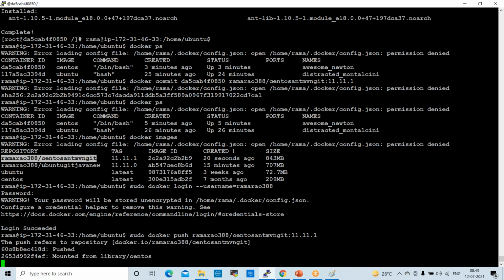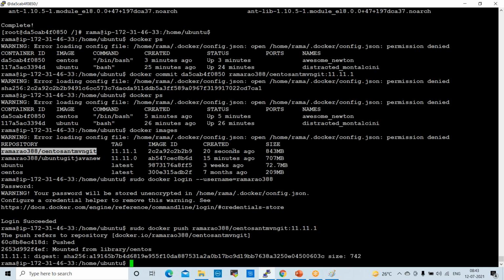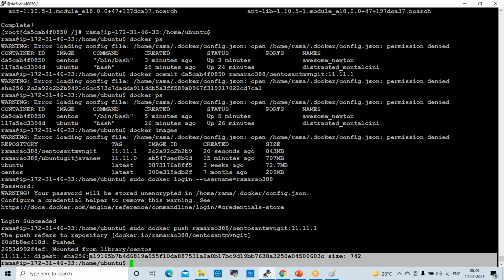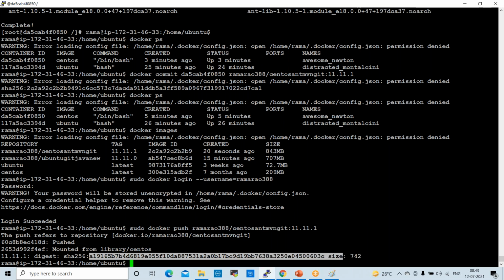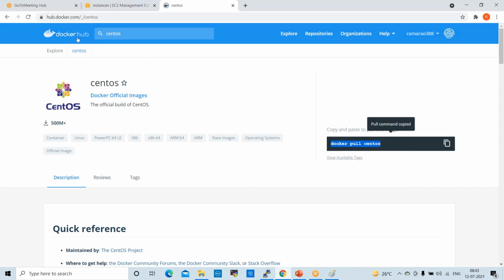Yeah, that is 649 as the final size. Now it is pushed to Docker Hub. So this is the SHA code which is generated by our image, like while pushing, this will be generated by Docker. Right now it is pushed to Docker Hub. Go to Docker Hub.